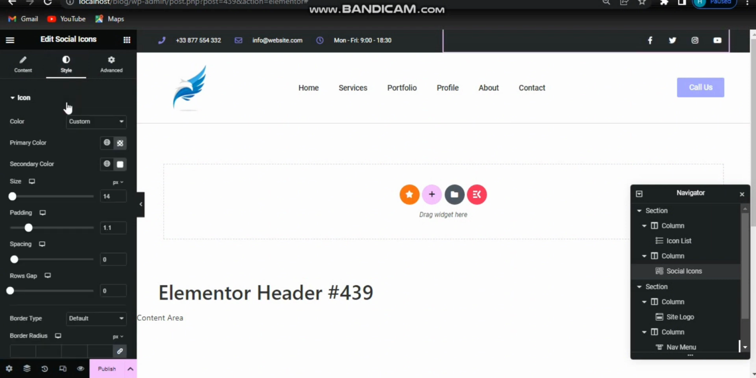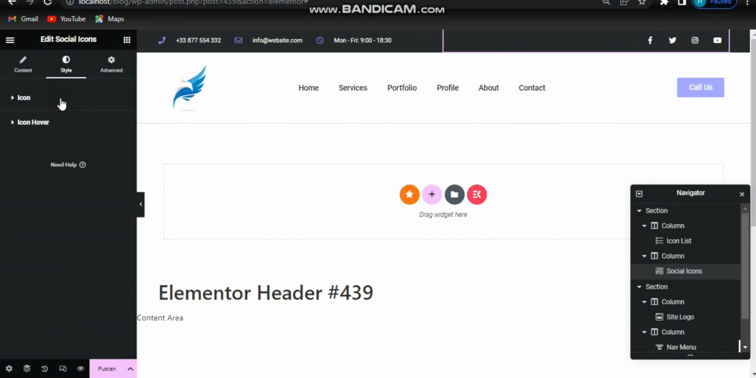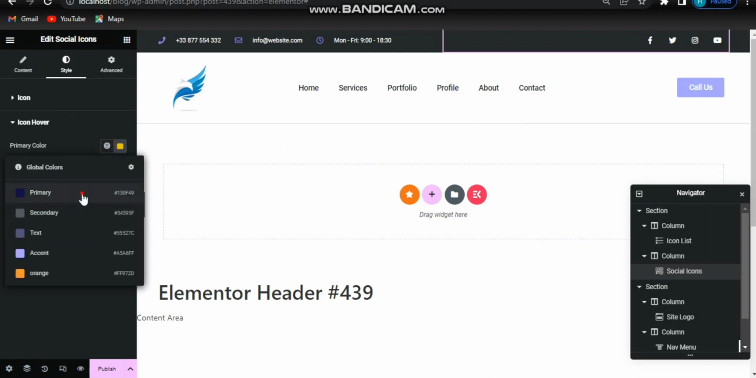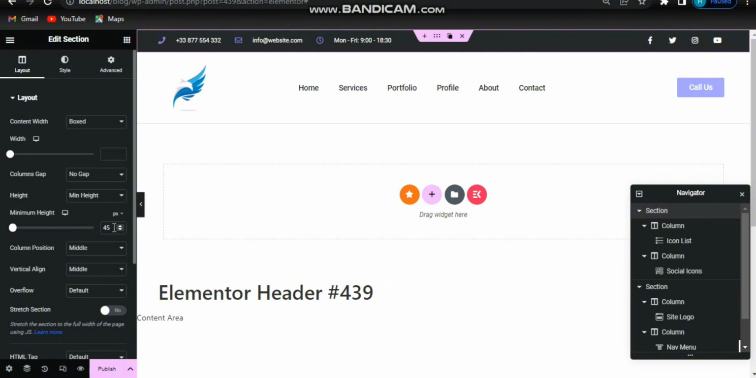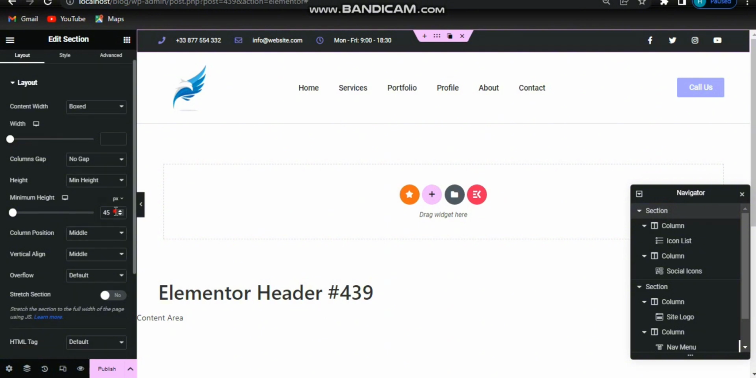Everything is much fine. Size 14 is also fine. I want to change its color when we hover on it, so I want to add this color. I think it's fine. I want to decrease its height, so currently 45 is selected, but when I minimize it, you see there is no change.